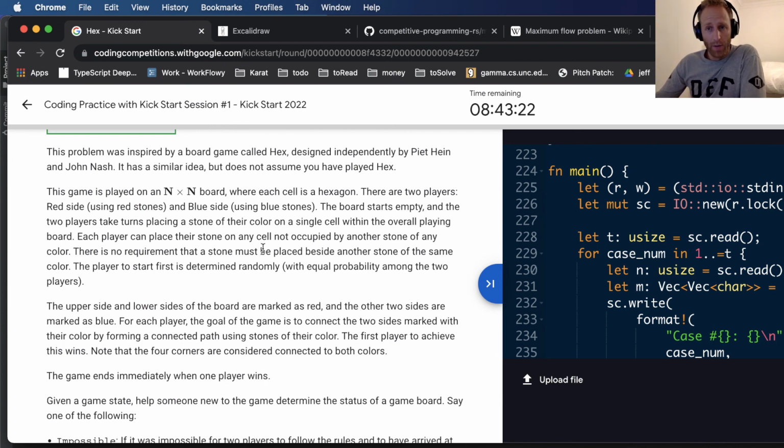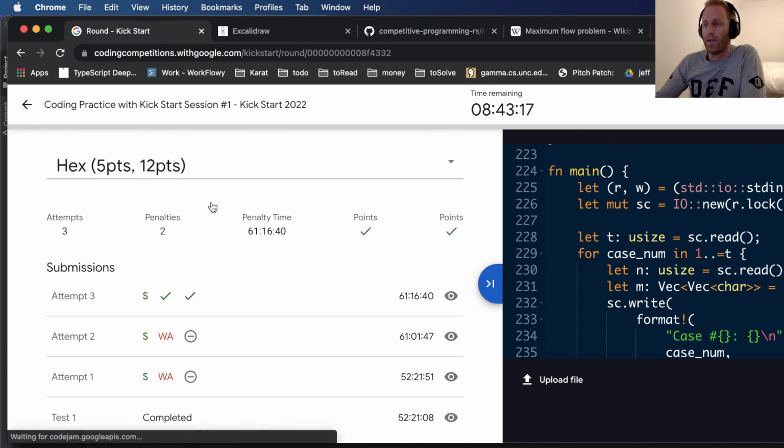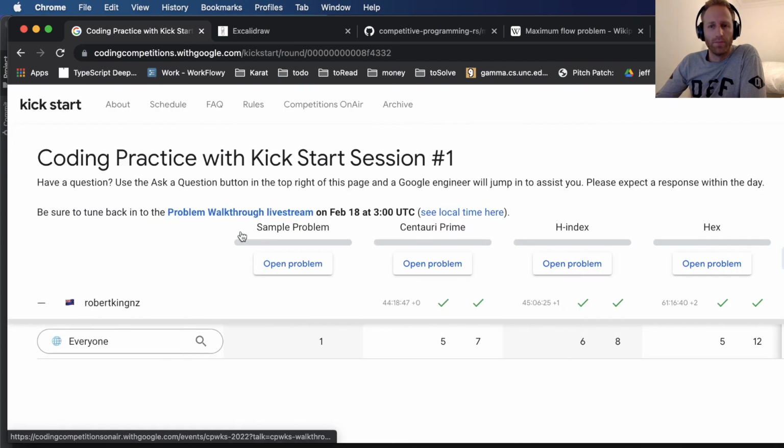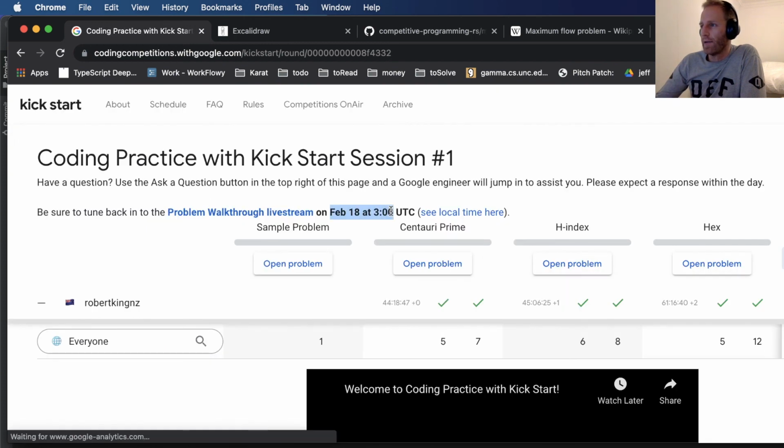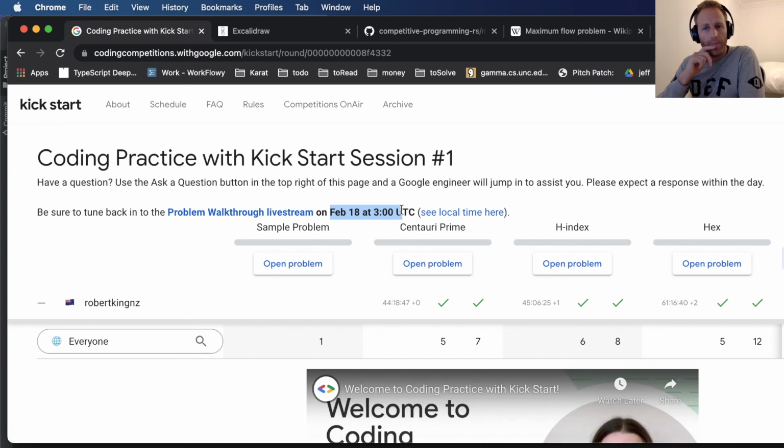But anyway, enjoy your day and enjoy the rest of the competition, and definitely check out the live stream, which will be, when is that? February 18th at 3 o'clock UTC. So I'm looking forward to that, seeing how they do it. They often have proofs of why the answer is correct and things like that. So it's interesting to see the logic they use.